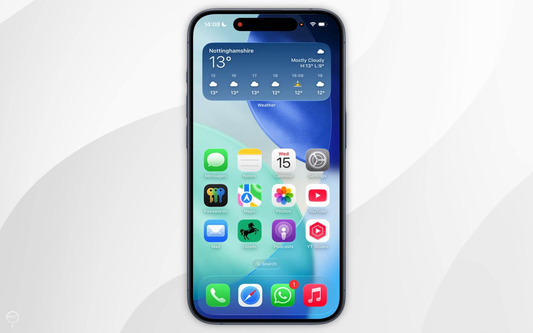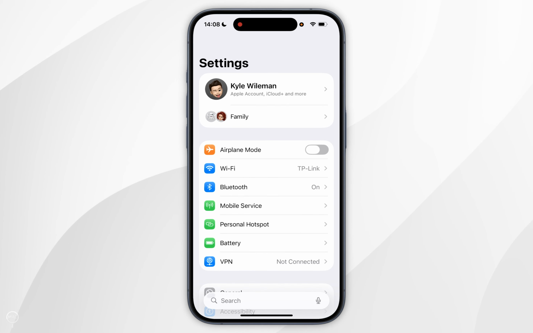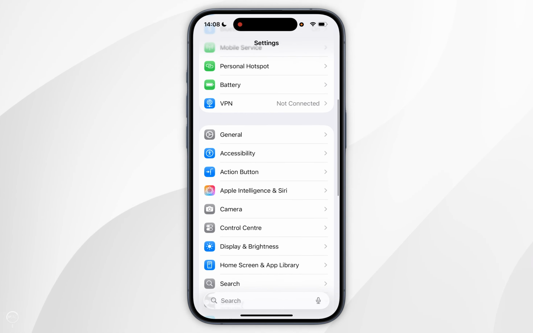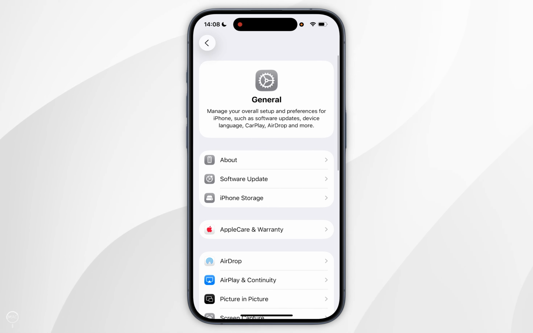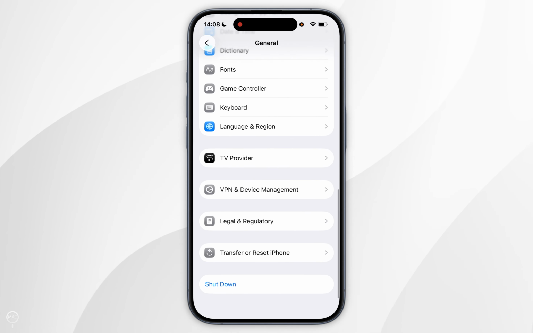The next thing we can try is to restart our iPhone. We can do this by pressing volume up, volume down, and then pressing and holding the power button. Alternatively, you want to go into your settings application, and then you want to scroll down until you find General and tap into that. Now you want to scroll all the way to the bottom until you find Shut Down, and then you want to go ahead and shut down your iPhone and then turn it back on.